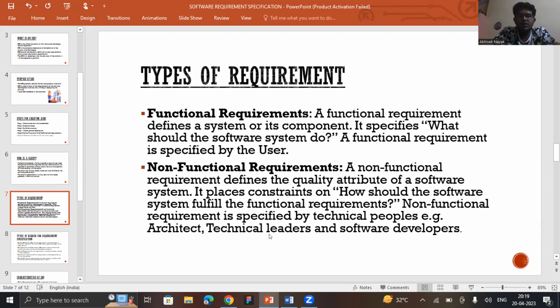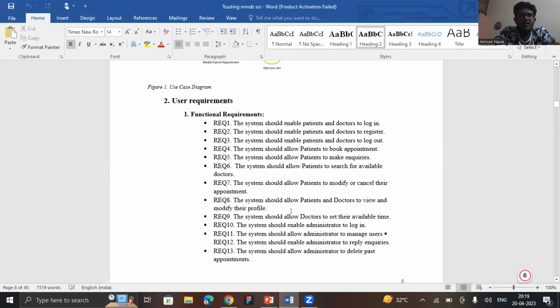And if we move on to the functional and the non-functional requirements of the SRS document we created for the Trusting Minds, the functional requirements include various items, such as the system should enable the patients and the doctors to log in. They should be able to register themselves. And after the completion of the consultation, the patients and doctors can log out. The system, obviously, should allow the patients to book an appointment. The system should allow them to make inquiries.